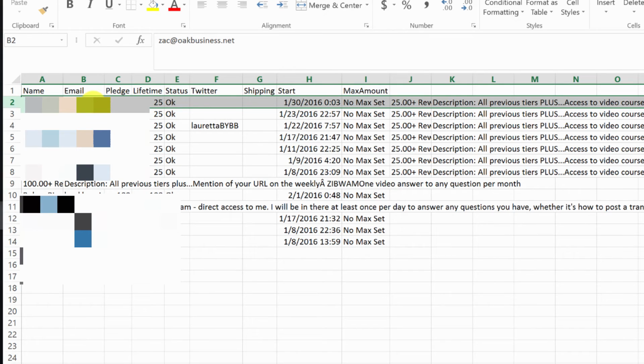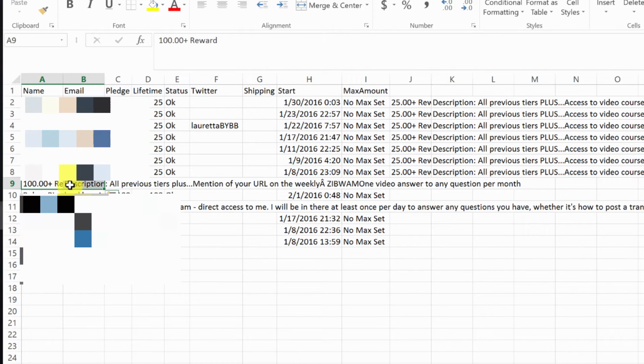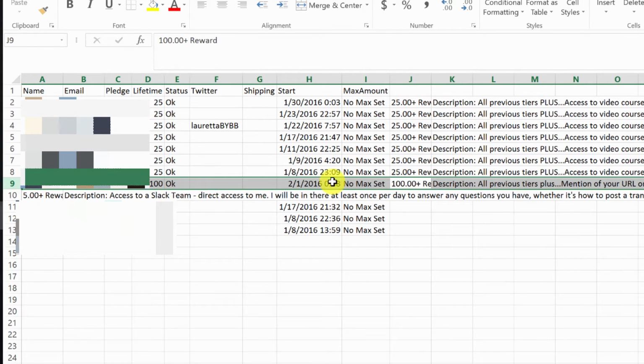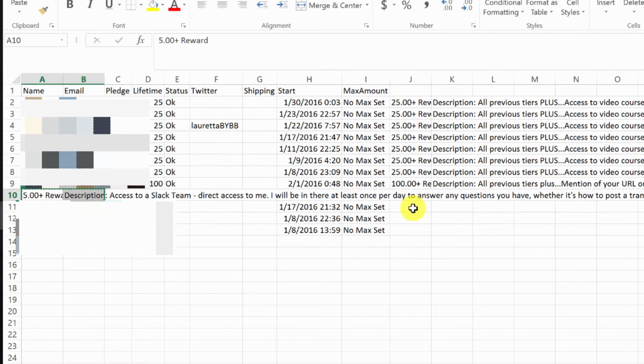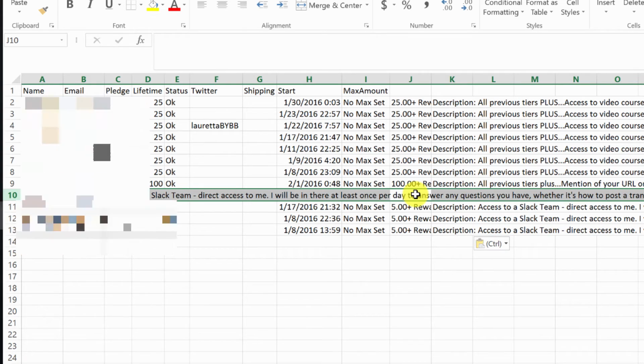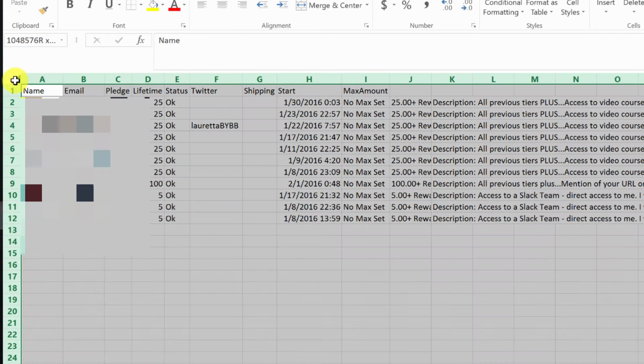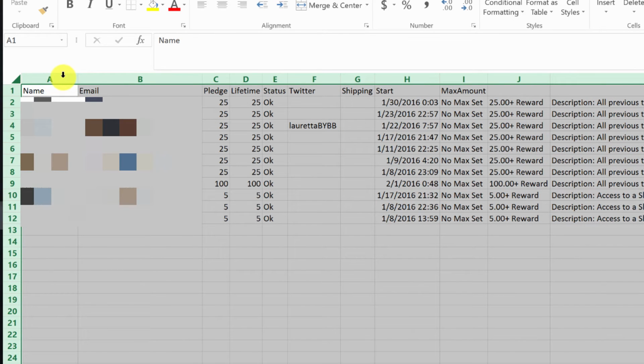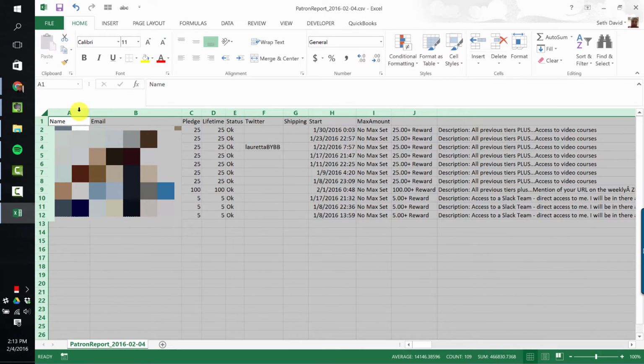Once I copy it over, I can delete that row and go down to the next section. In this case, I've only got one at that tier. Delete the row, grab these two, copy and paste, delete the row. Now I can double click and widen everything up. That's how you get a flat file in less than 2 minutes out of the CSV download in Patreon.